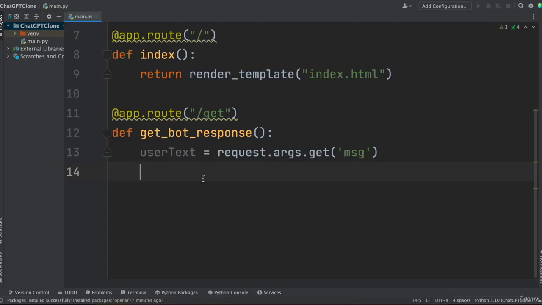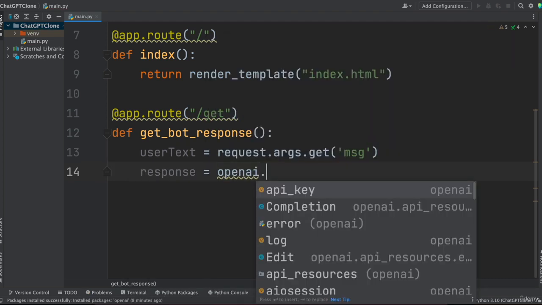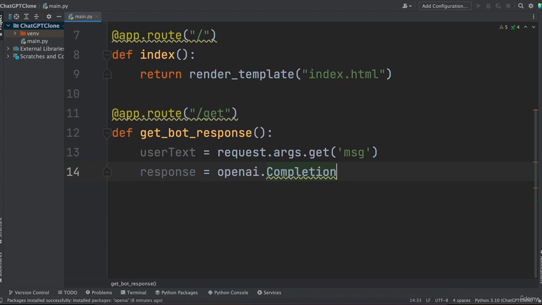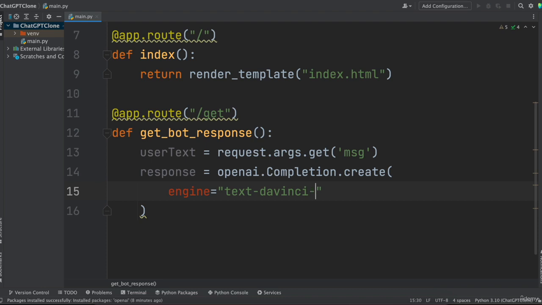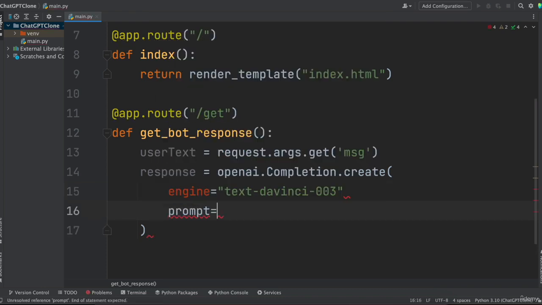So here I'll write response equals openai.Completion.create, and here we can pass all the arguments in order to create a request to the OpenAI API. So let's add the parameters. You are already familiar with them. So let's do engine equals text-davinci-003. And then let's assign our prompt. So as I said, the prompt will be equal to the user_text.